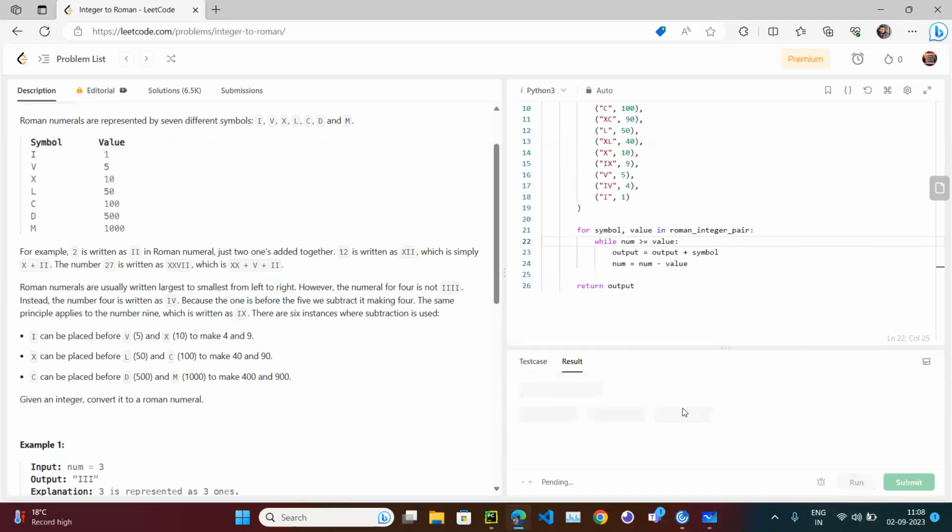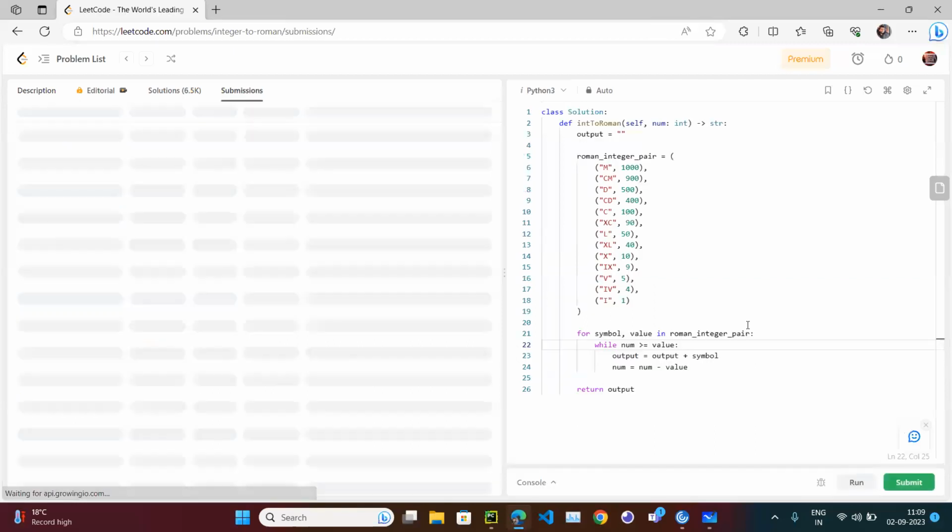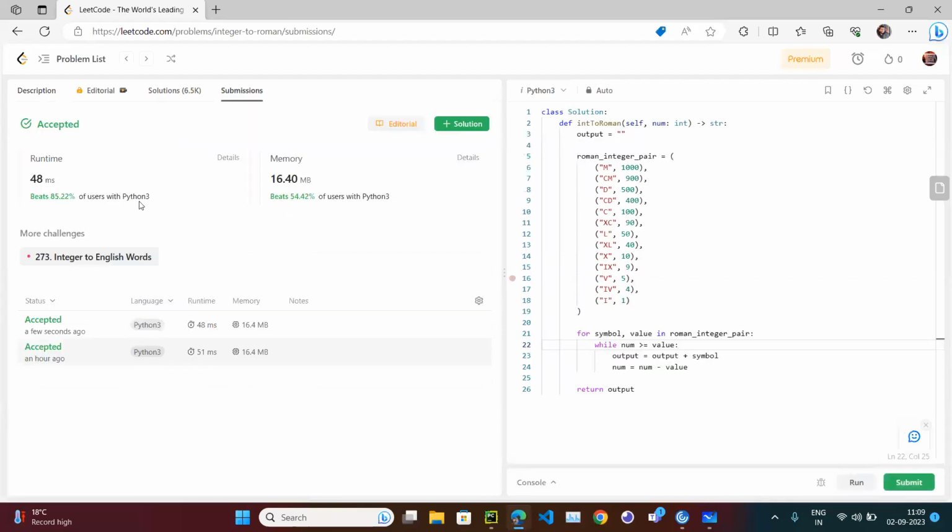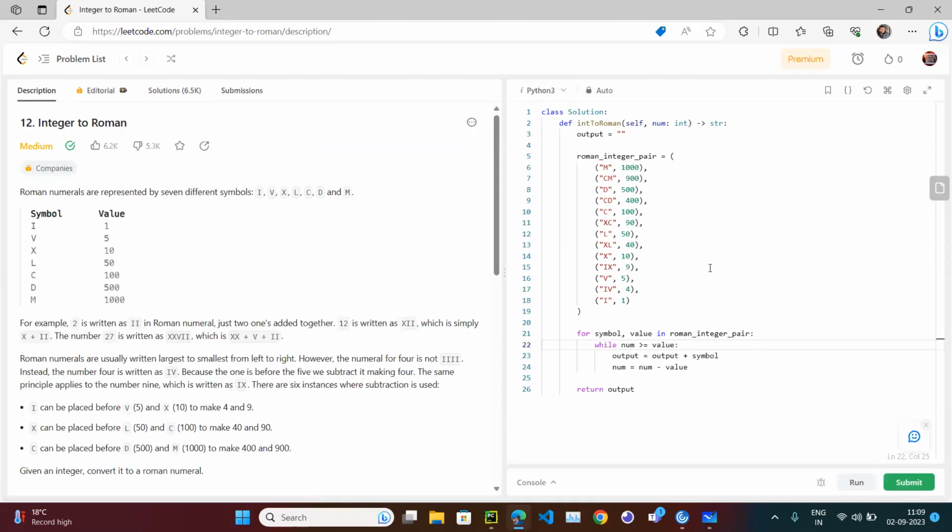So let's try to run it. Now our sample case has been accepted, so let's submit it. Our solution has been accepted, and we beat 85% of the people, and in terms of memory we beat 54% of the people. All right, so that's the end of the solution.